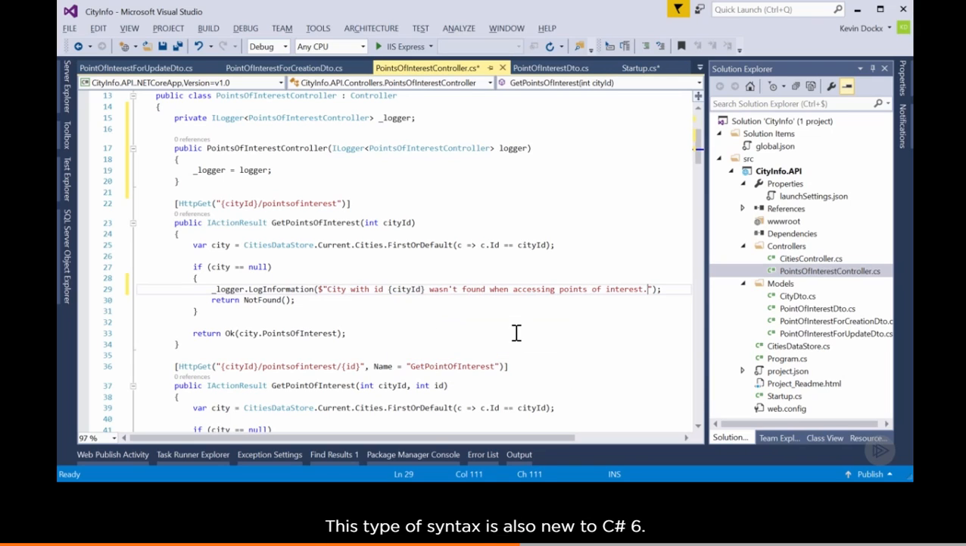This type of syntax is also new to C# 6. If you haven't encountered it before, this is called string interpolation, a less verbose way to construct strings. By surrounding parameter names that are in scope with curly brackets, they will be replaced by their actual values when the string is constructed. Let's give this a try.